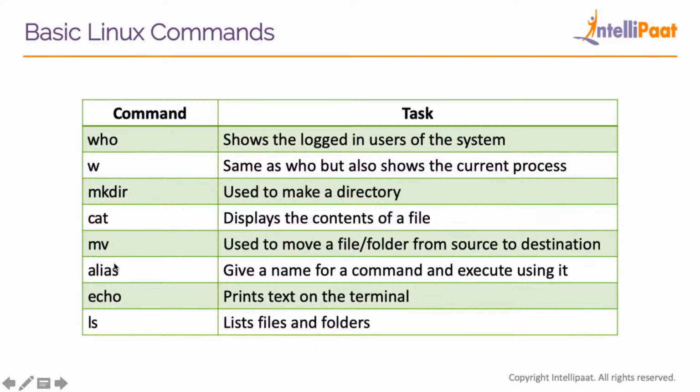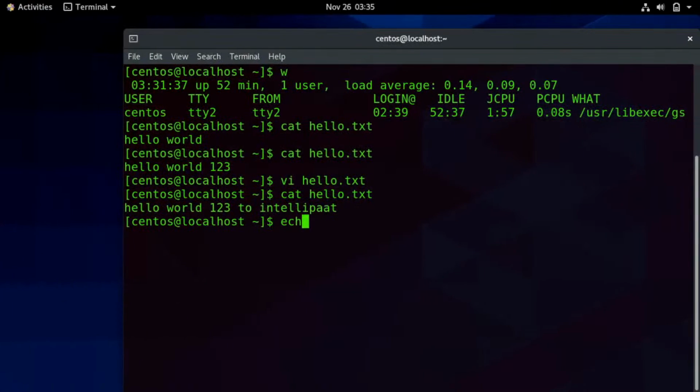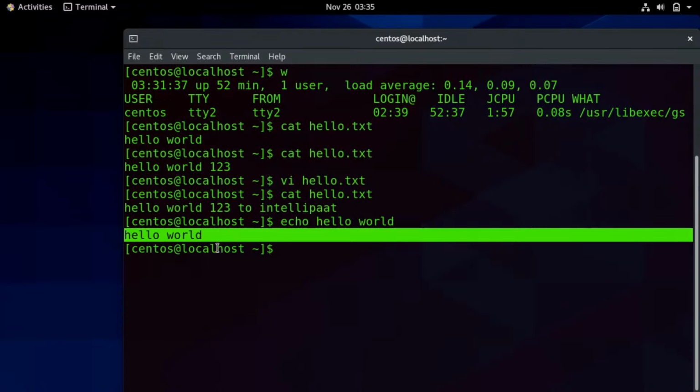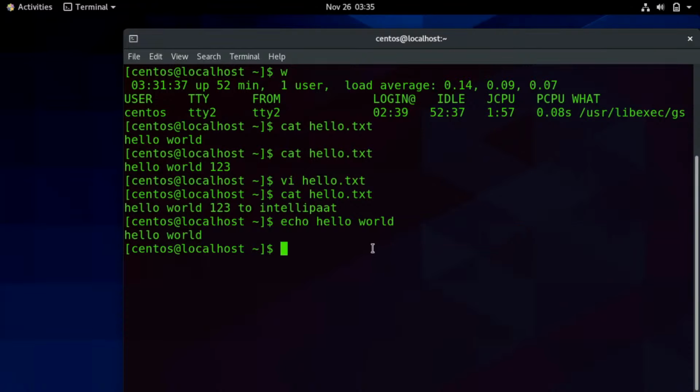Then if I want to move a certain file, the command is mv. And if I want to give a name for a command and execute using it, the command is alias. If I want to print some text on the terminal, the command is echo. So if I type in echo hello world, it will print hello world. So this is one command which you can make use of.